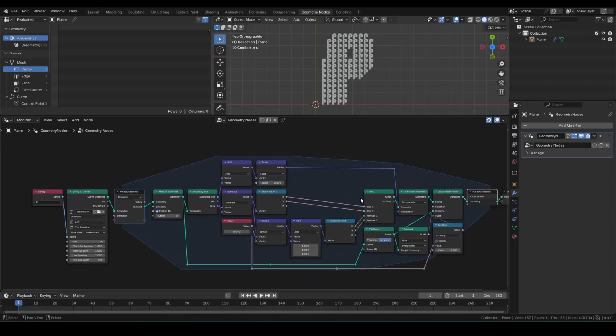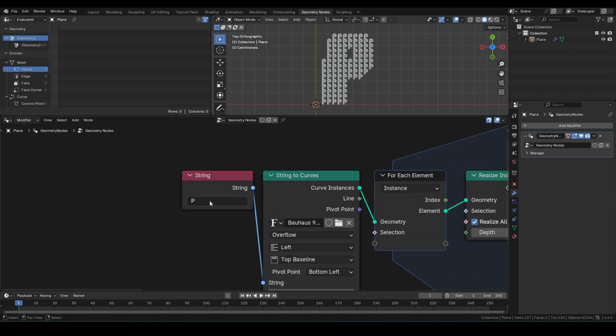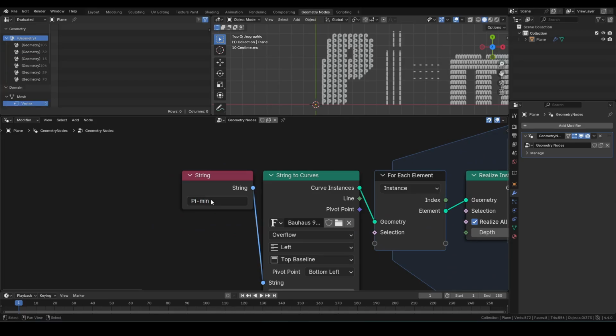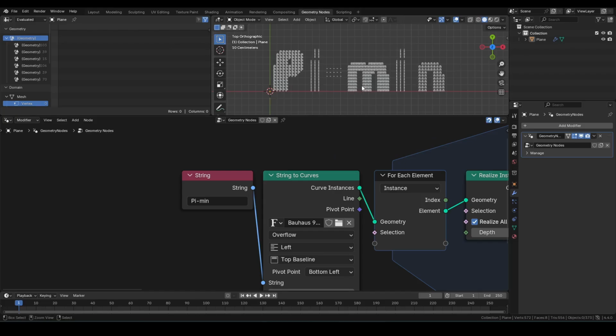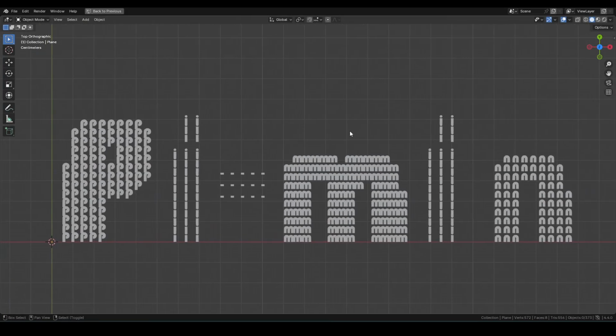Now that we can use multiple letters, let's go back and change the original string. This can be anything. I'll just set this to pi-min, and there's no deep meaning behind it. Now, we have multiple large letters consisting of small letters of that same alphabet. This is actually going to be the final position of the animation.